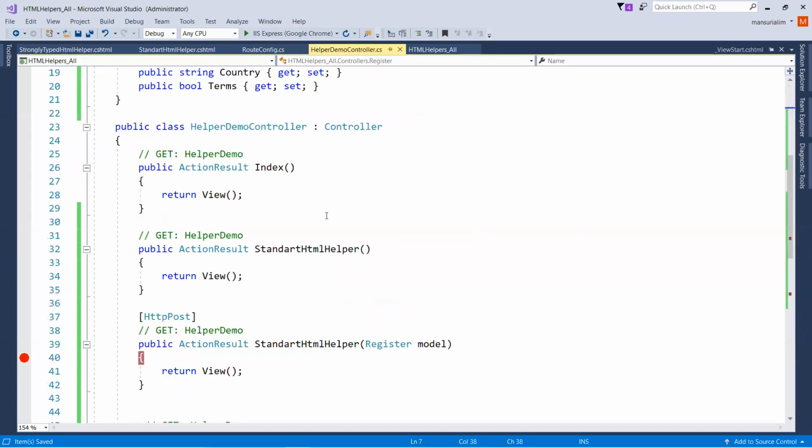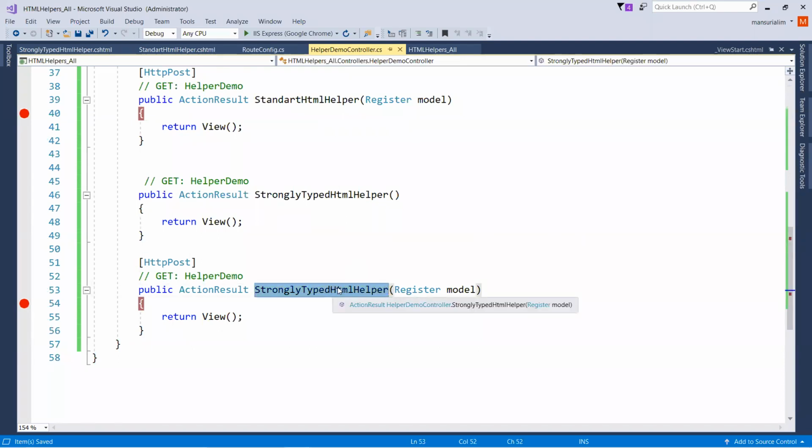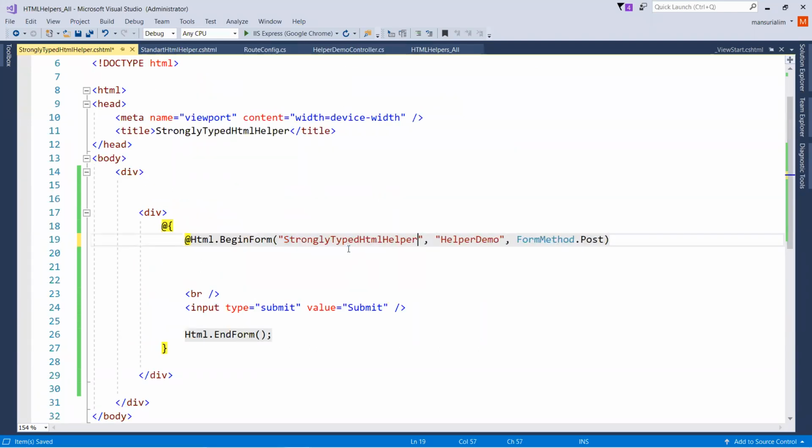controller and action name. Only the action name we have to change, because we are in the same controller now, right? So we have changed it. The type equal to post, so whenever I post the form, it will post to the HTTP post method, right?